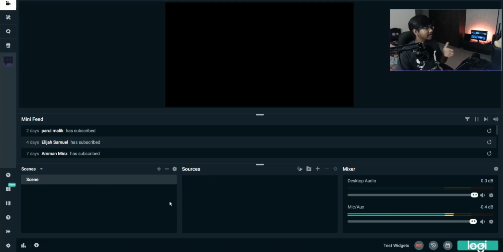So as you can see, this is your dashboard. It has like 5 sections: the preview, which is the mini feed when you go live, the scenes, the sources, and the mixer. So let me help you set up the very basic Streamlabs setup here.